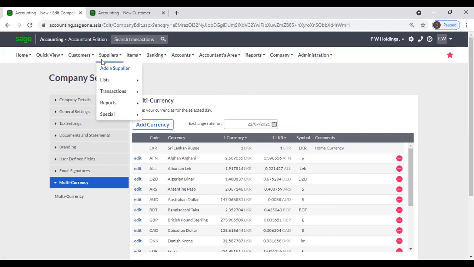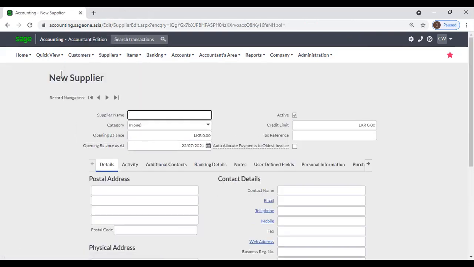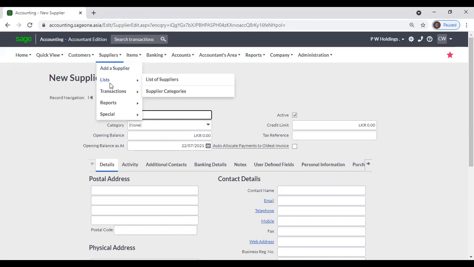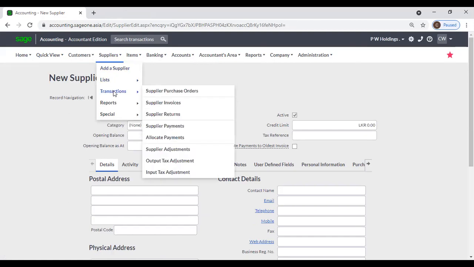Right. First, we will move to the supplier module. From here, you can create suppliers by clicking on suppliers. Next, you can create supplier categories. And from supplier transactions, we can enter supplier purchase orders and supplier invoices. Supplier purchase orders are for ordering goods for our company, then after you receive the goods from your supplier, you can enter a supplier invoice.